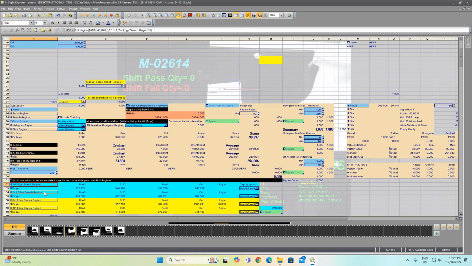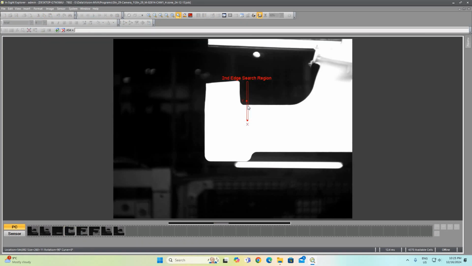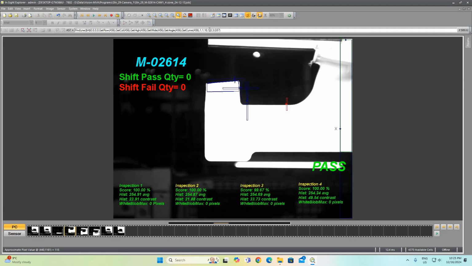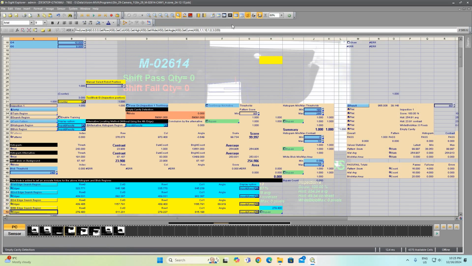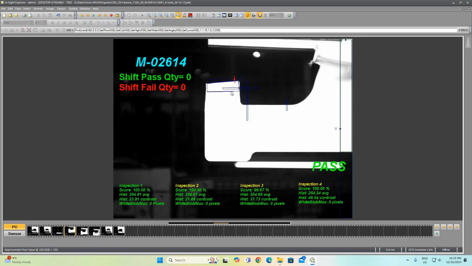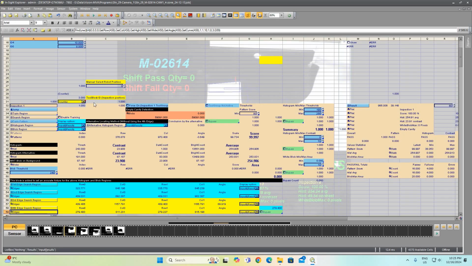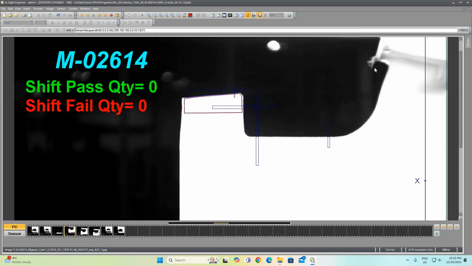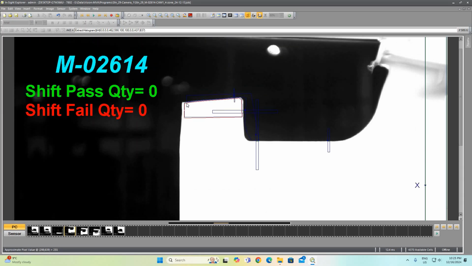And now after the first edge search, we place the second edge search here, and the third one here. Finally, the fourth edge search is here. After that, we place the histogram region here. We can see actually this region is pretty close to the boundary of the part profile.